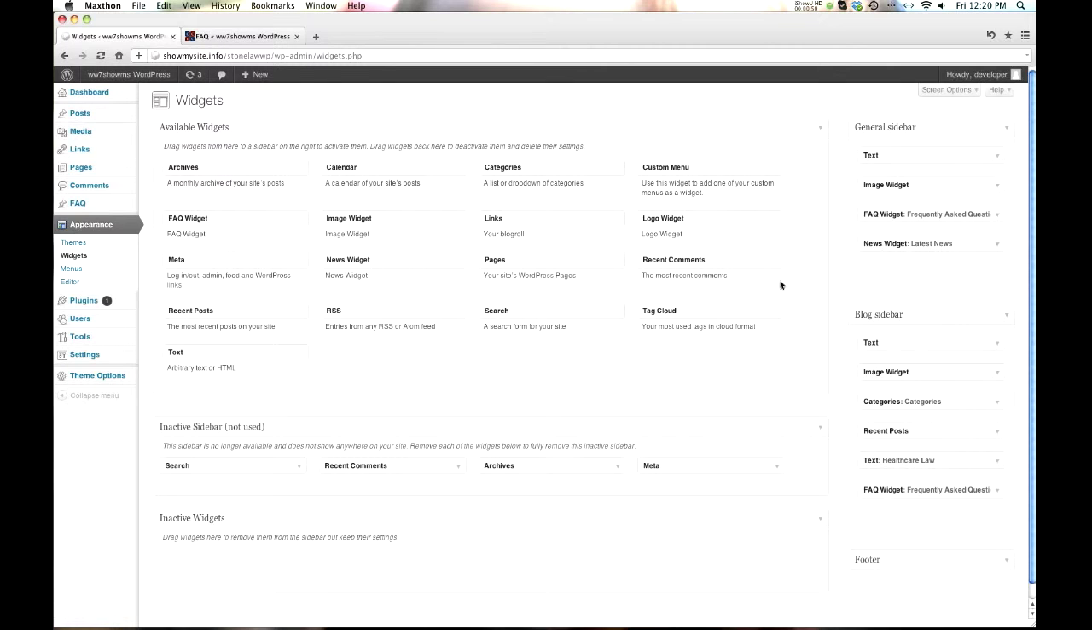these are all the widgets that are currently active on your site. And these three areas: the footer, the blog sidebar, and then the general sidebar. These are the ones that we can drag over and use. Okay, so if we look at the blog sidebar, we've got all these set up: the text, image widget, categories, recent posts, and so on.